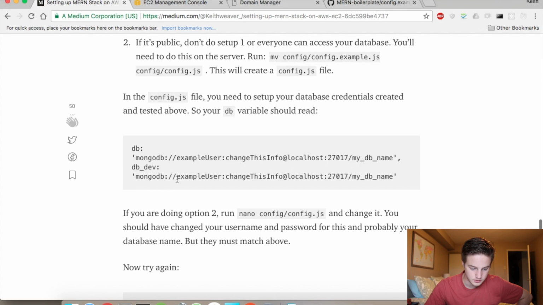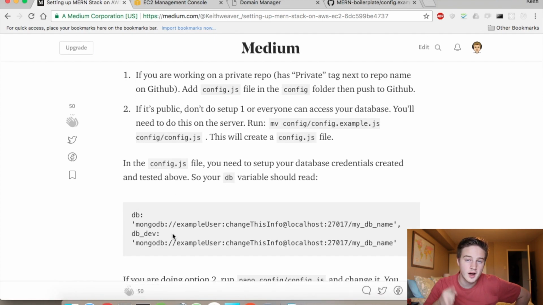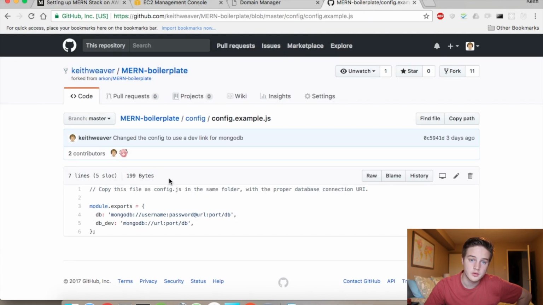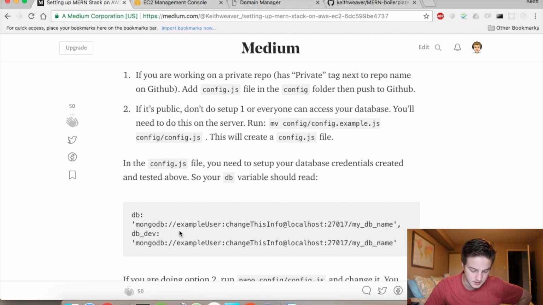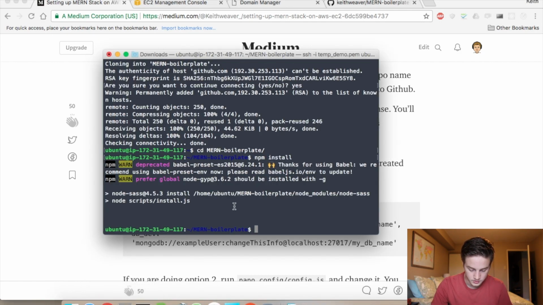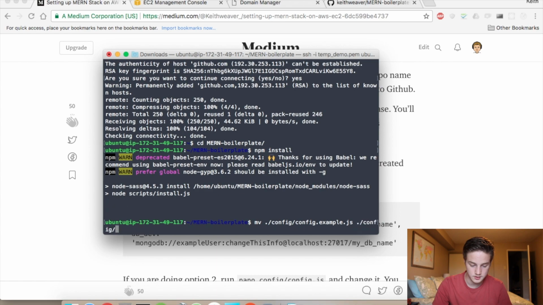So with that, we're going to run two commands. There's two options. If you have this MERN code private, you can remove the config file from the gitignore, because it's private and you don't have to worry about someone seeing your password. But if you're like me and this is public, we're going to just do it on the server. What I mean by that is we're going to do a move, from config example, and we're going to move it into config/config.js, which is what it looks for.